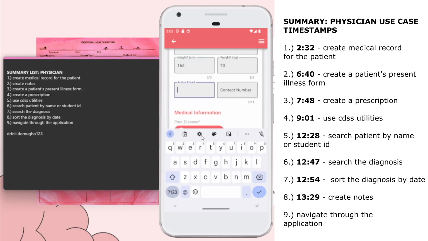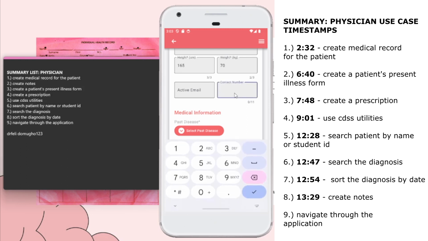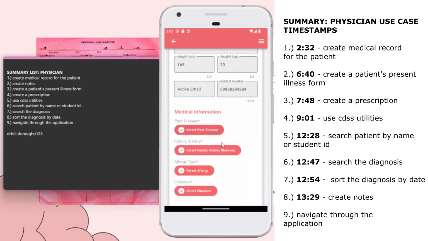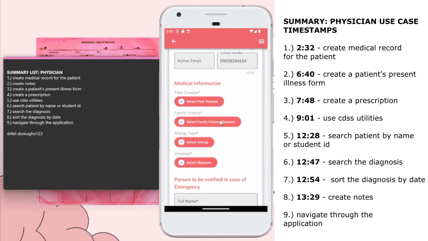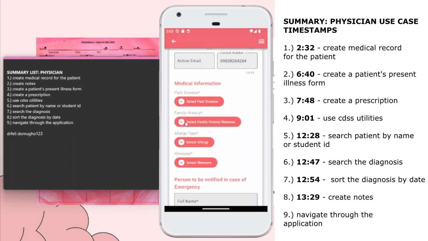20. These two inputs we will make optional, because we don't know if the patient has an active email or contact number. Let's just say the patient has a contact number, so we put in the contact number. In the medical information section, there is a drop-down selection where we can select whether they have asthma, hypertension, cancer, with categories such as past disease, family history, allergy type, or illnesses.